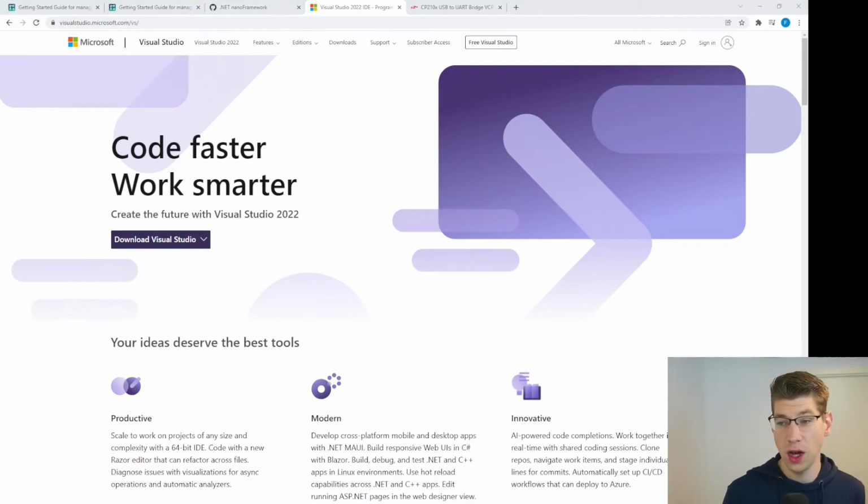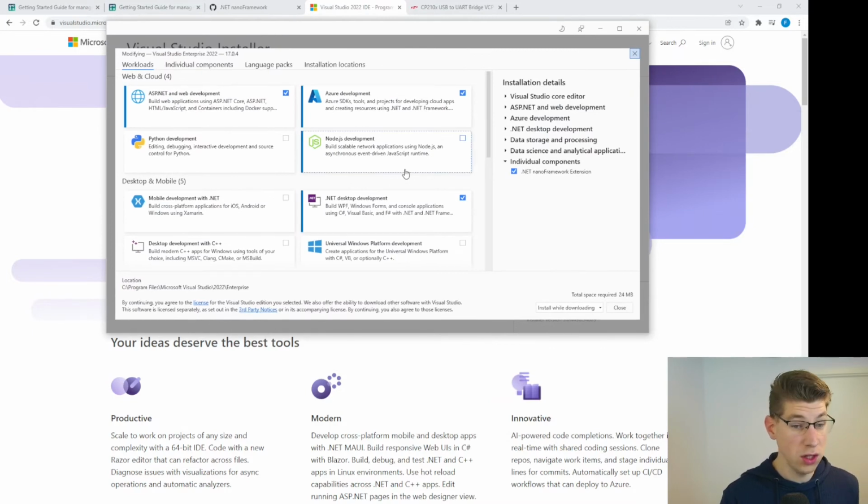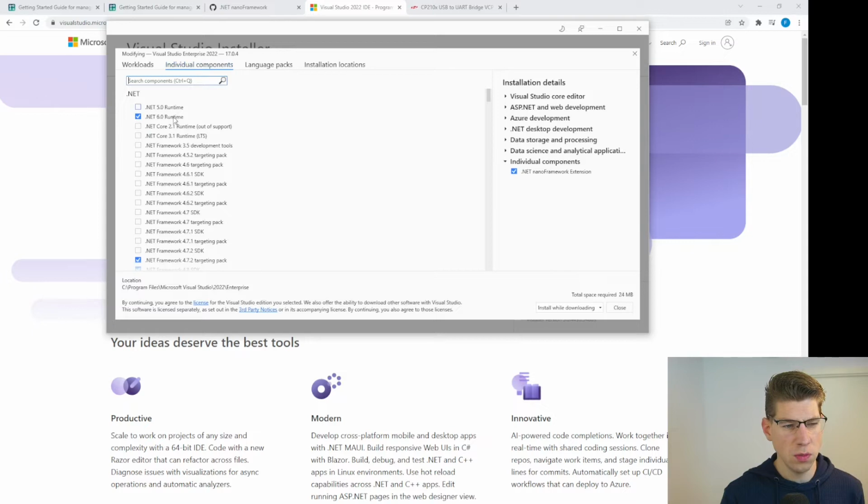Now, after you downloaded Visual Studio, you'll get into the installer. That's this screen, and it will ask you what components you want to install. Make sure you at least install the .NET Desktop Development. So you click on this right here. And if you go to individual components, make sure you have the .NET 6.0 runtime or perhaps higher installed. And after that, you want to say install and download.